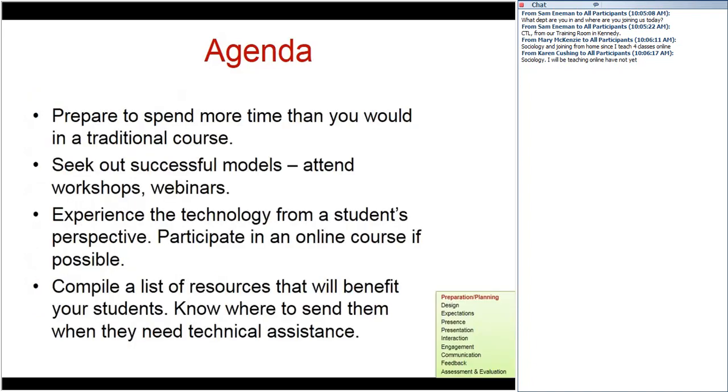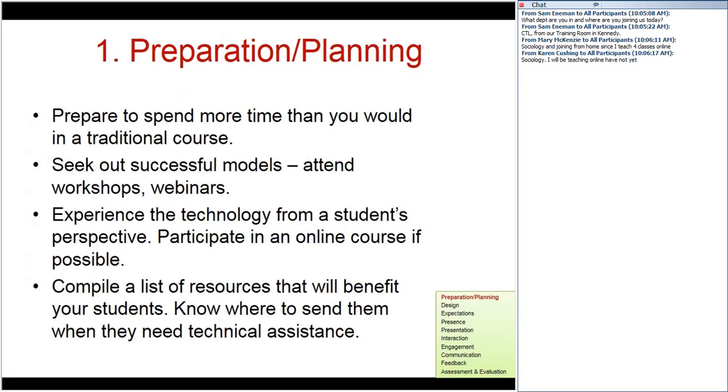So the first section is on preparation and planning. When you transition from teaching face-to-face to teaching online, there is quite a bit of work that goes into getting ready for it. So, for those of you like Karen, I'm actually glad you're here in today's webinar because that shows that you are putting in the time to get ready to teach online. So you have to be ready to spend more time than you would in a traditional course, especially the first time when you're getting your online course ready. But once the course is ready, the future implementations are not as time-consuming.